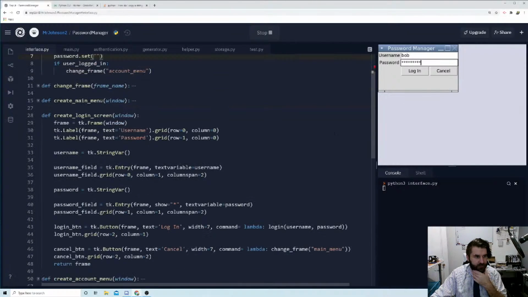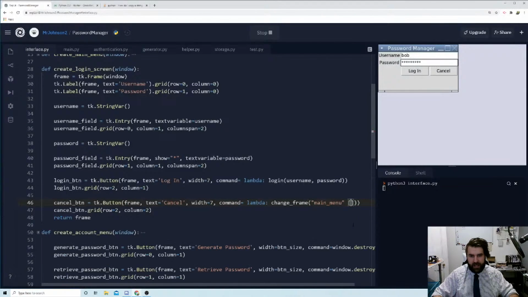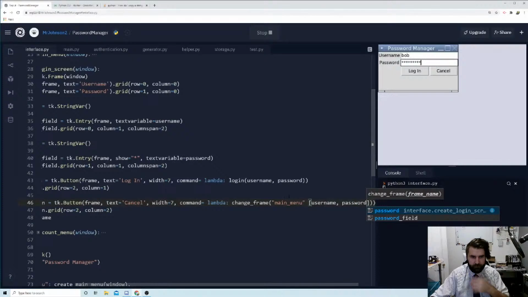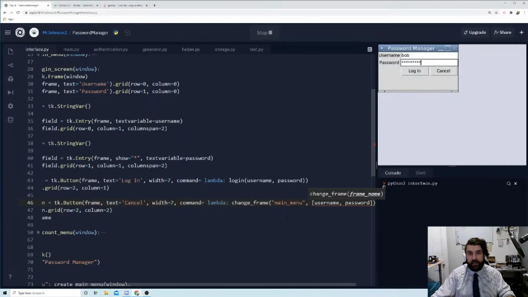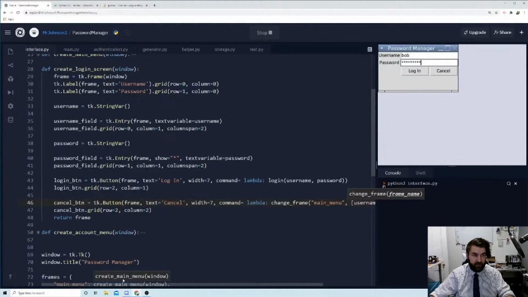So when we cancel, what we're doing is changing the frame. So every time we change the frame, really, what we want to do is clear all the fields. So we want to pass this an array of the different fields that we want to clear. So I'm going to give it username and I'm going to give it password. And then we're going to modify our change frame function, and we'll be able to use this again in other places in order to clear the fields out.